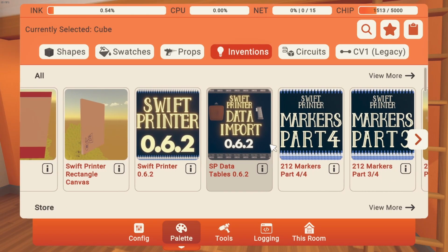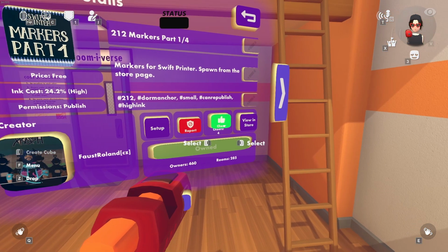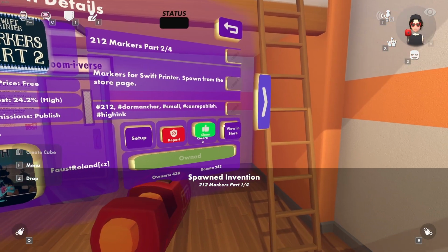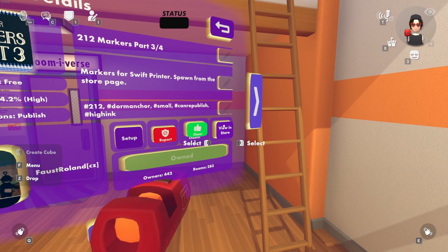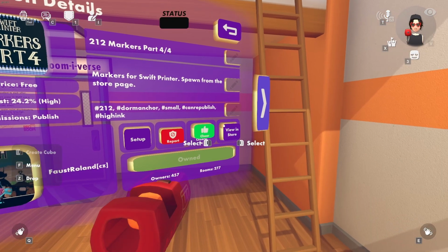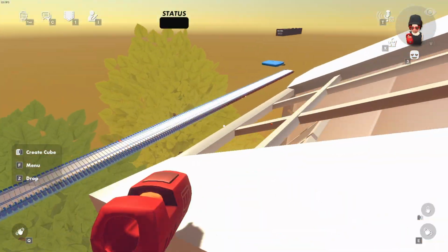go to inventions and look for the 212 markers part 1 through 4. So part 1, 2, 3, 4. You're gonna want to spawn all of them through the store. So let's press on the eye, view and store, and spawn it in. Want to go back to 2 of 4, view and store, spawn it in. Want to go back to 3 of 4, view and store, spawn it in. Go back to 4 of 4, view and store, and spawn it in. So your dorm room should look like this.